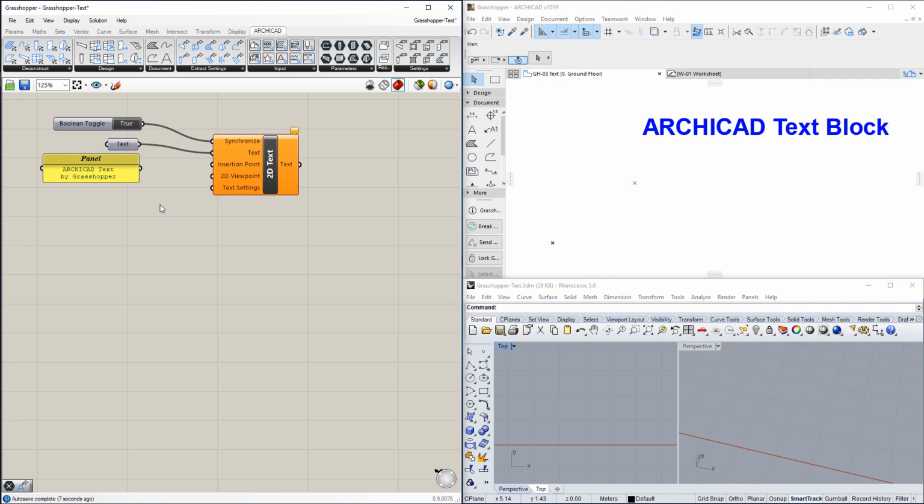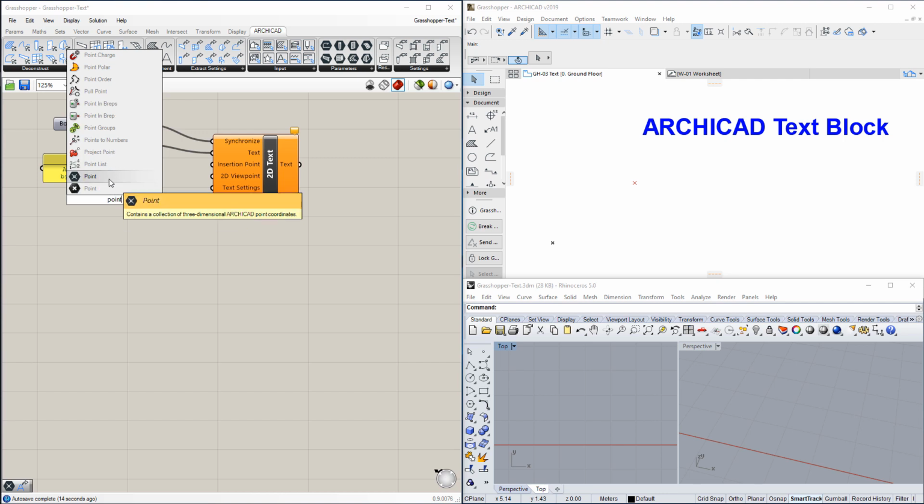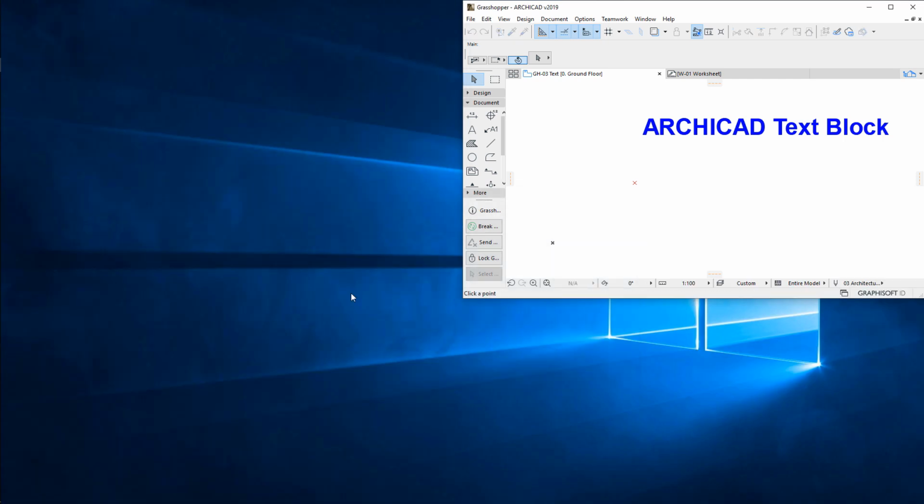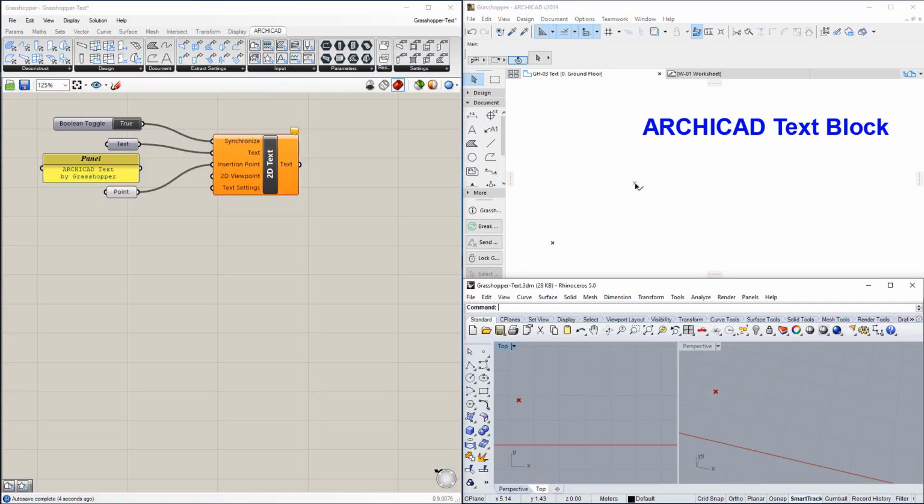The insertion point input takes data from an ARCHICAD point component or a Grasshopper point component, but it uses only the point's X and Y coordinates, since the ARCHICAD text is a 2D-only element type. It defines the anchor point location of the generated text element.